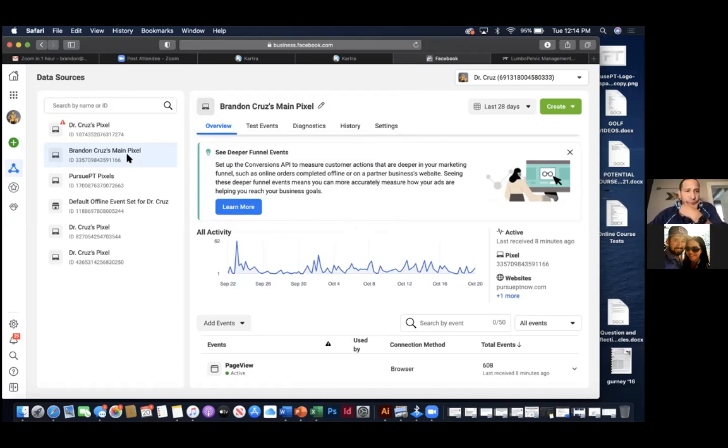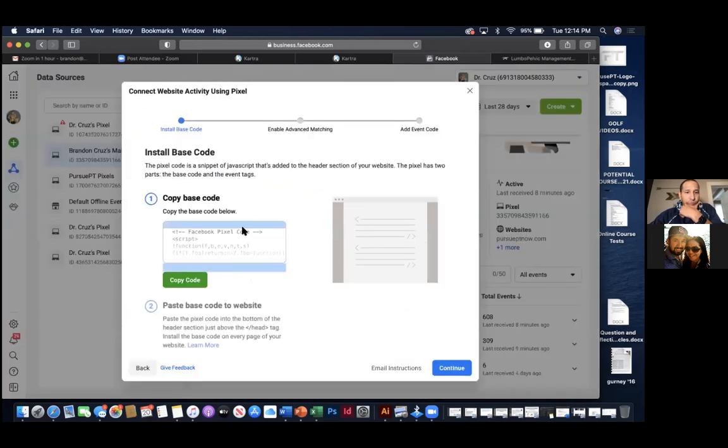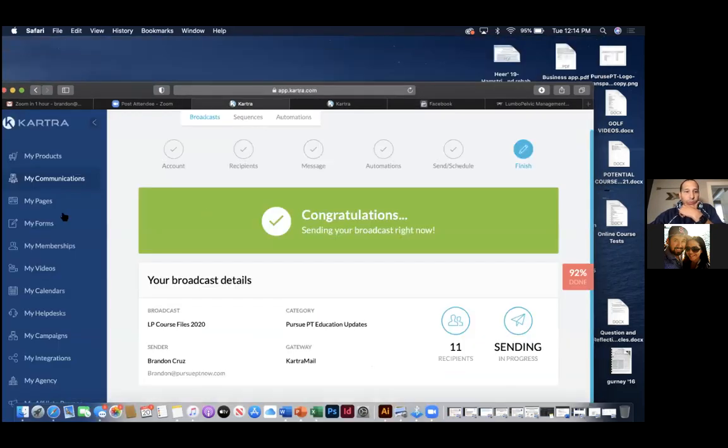So it's 1166. Click on add events right there. And then from a new website, get that code and take it to that cartridge page. Go into the edit, go into the builder and edit it.